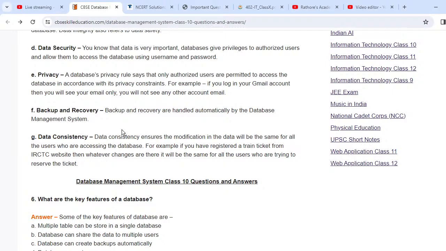For example, if you register for a train ticket from IRCTC website, then whatever the changes are there, it is going to be same for other users. It means like if you have reserved 5 seats in a particular coach, then those 5 seats will be reserved after your reservation is done, and the others could see that these seats are reserved. It doesn't mean that they could reserve the same seats, right? This is how the data consistency is maintained.